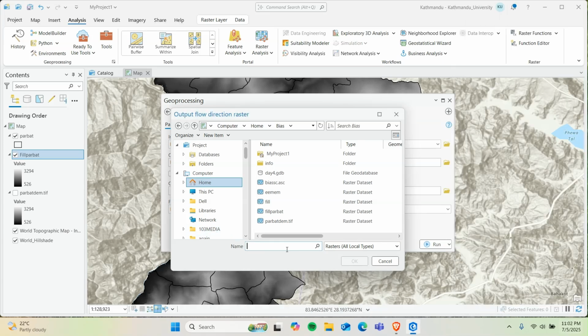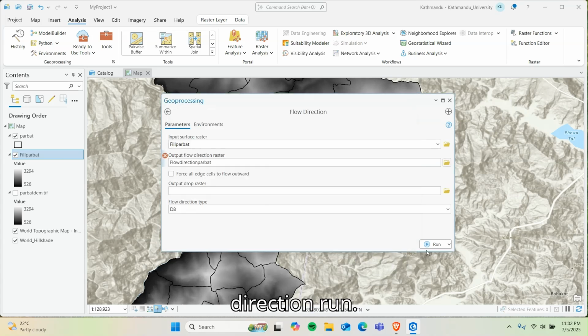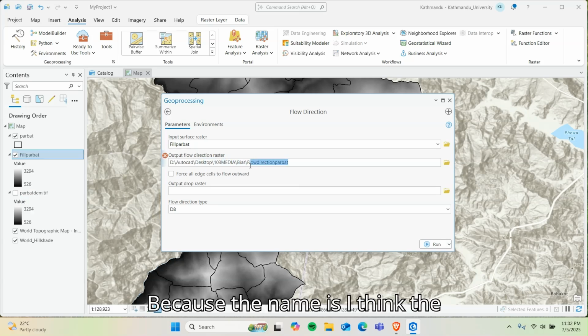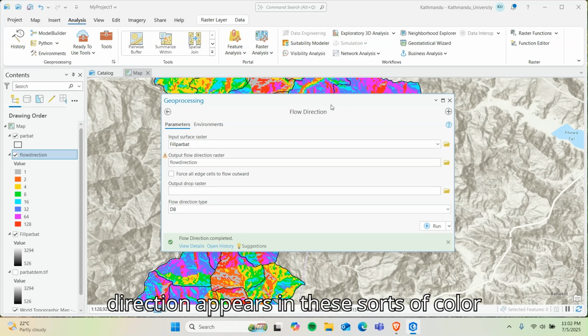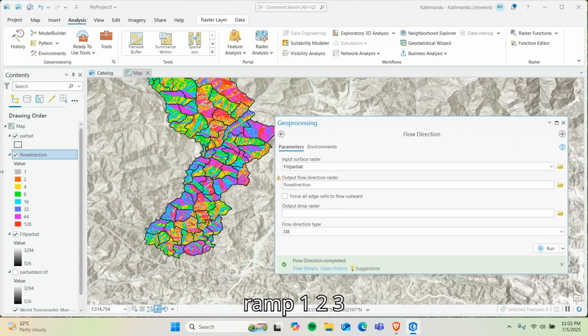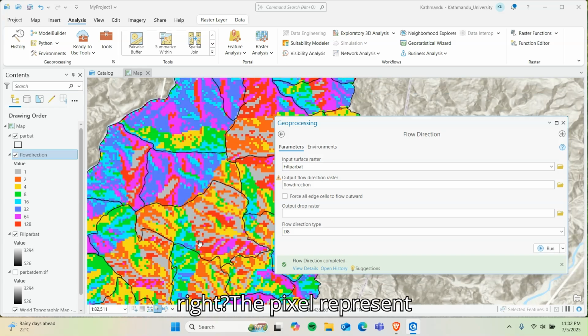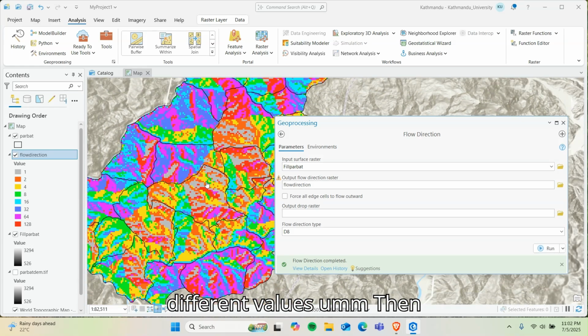I want to put this dataset in this folder. Its name is flow direction Parvat. Okay, flow direction, run. It's not working because there is some error in the name. I think the name is flow direction. Okay, because I used the capital letter. Flow direction appears in these sorts of color ramp, 1, 2, 3, 4, up to 128, right? The pixels represent different values.